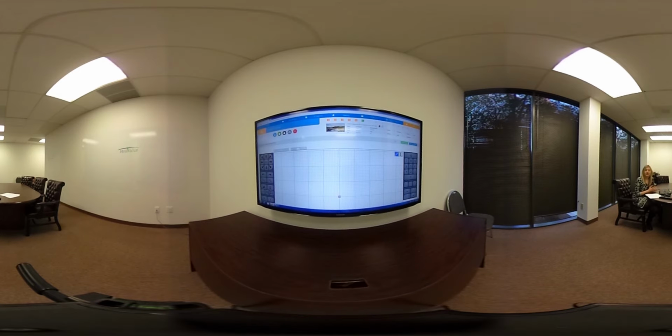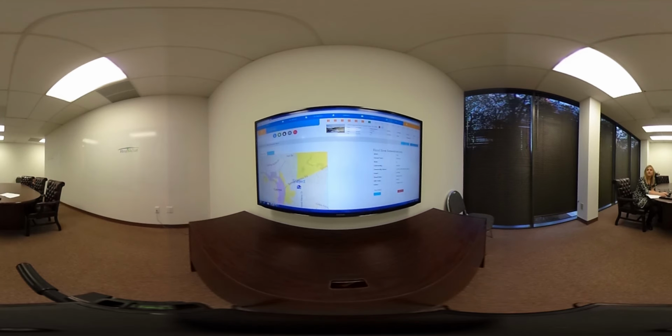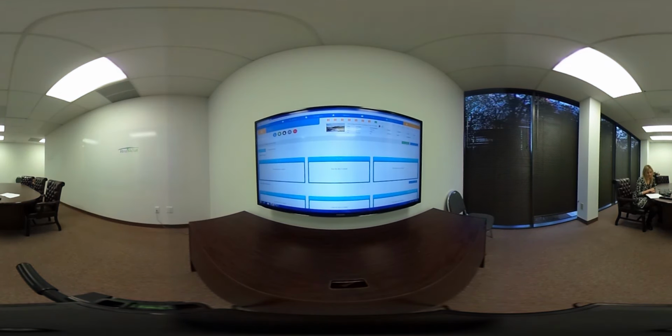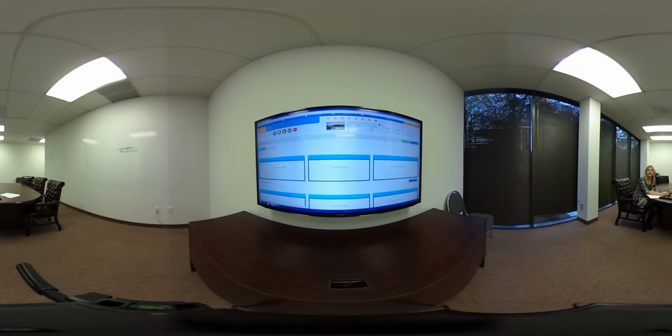In step 6, we see that ResiValue has its own online and mobile sketching programs. In step 7, we have easy-to-use aerial and flood maps. Step 8 is our photo step. We've got a tab for subject photos and a tab for comparable photos. Very easy to use. You can either click and select the file you want, or you can drag and drop your pictures in the correct places.